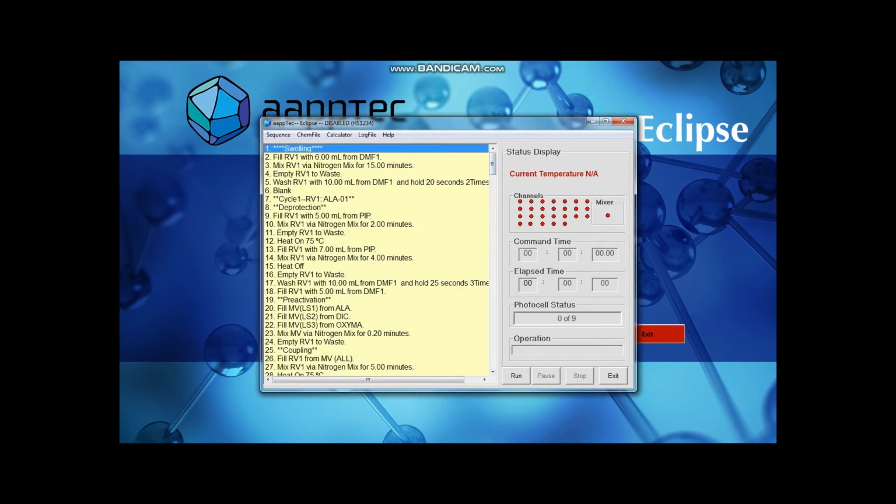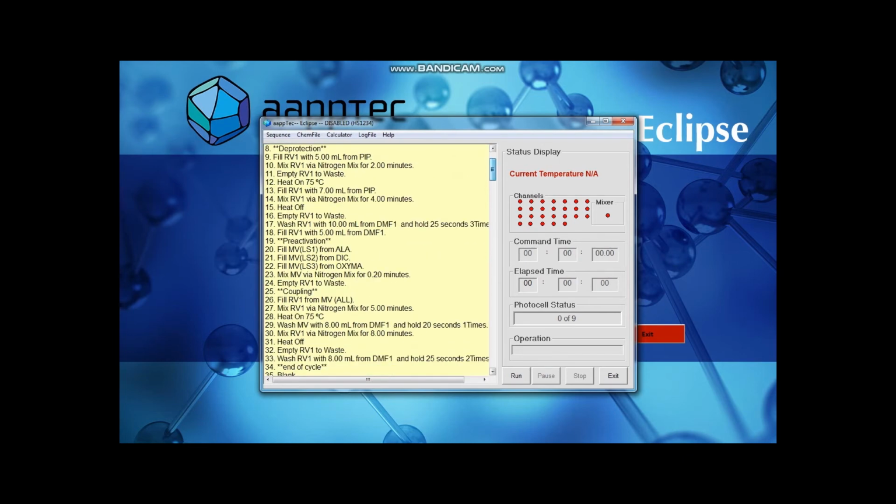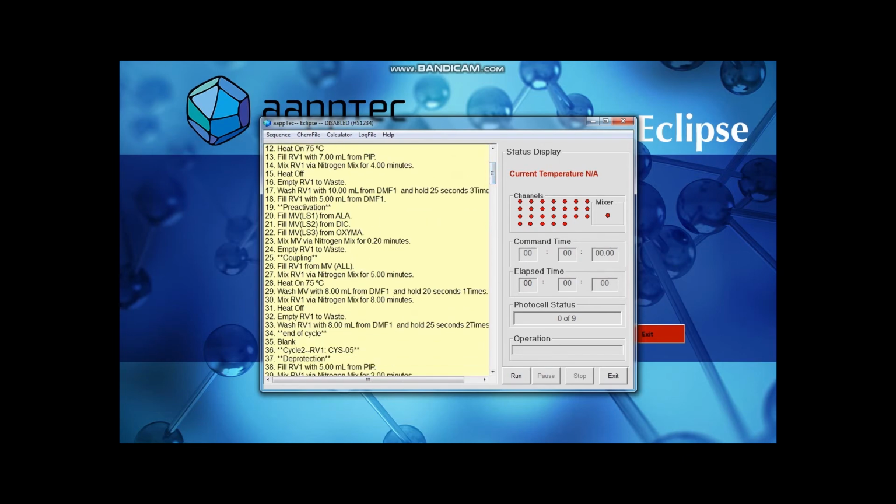Fill RV with 6 milliliters, and this is the swelling as you see here, and then it will mix for 15 minutes for swelling the resin, and then you see it continues with adding alanine amino acid in cycle 1. If you also look here, you have, for example, fill the MV to LS1, which is measuring precisely the amount of alanine you need, and the same thing with DIC and Oxyma. Then it continues and shows to mix with the nitrogen with the time you want to pre-activate.